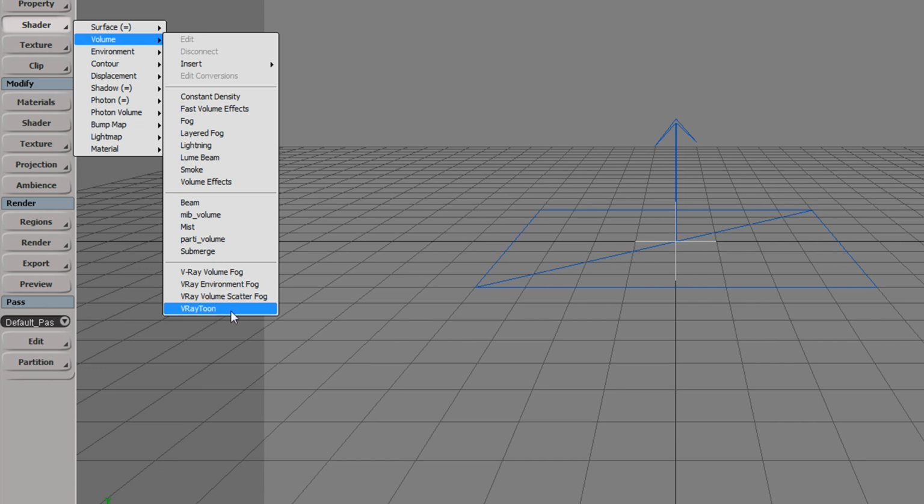Another one that we have here is the V-Ray Toon, and it's a pretty cool environmental effect, which when you place it in the environment, you can actually create cartoon-like images.